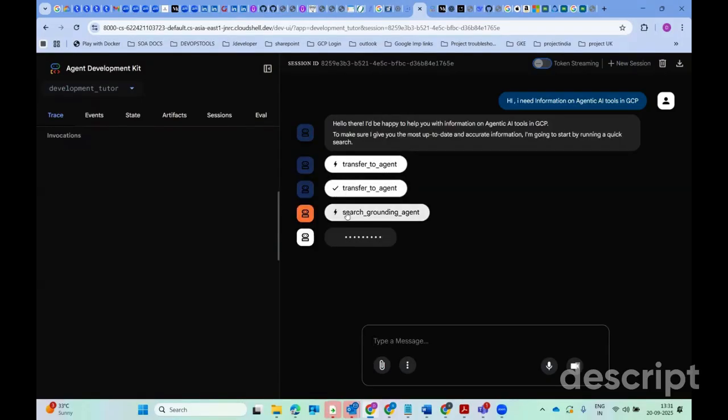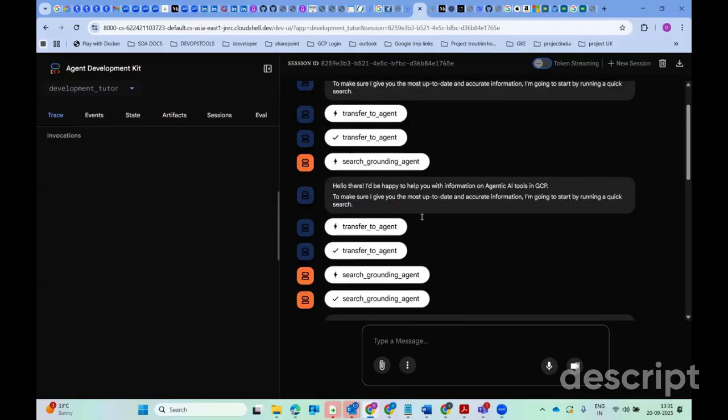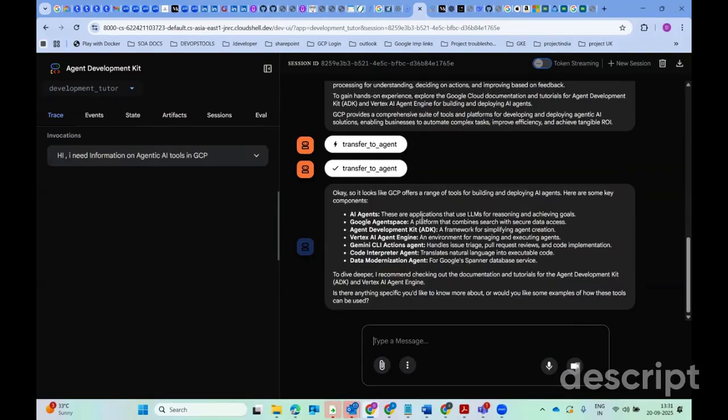Transfer to agent, right? Searching grounding agent, right? So it will provide me the whole thing. AI, these are the applications that use LLM for reasoning. Google AI agent space platform that combines search with secure data access. ADK, a framework for simplified agent creation. Vertex AI agent engine, Gemini CLI, action agents, code interpreter, code agent, translate an NLP into the executable code, right?